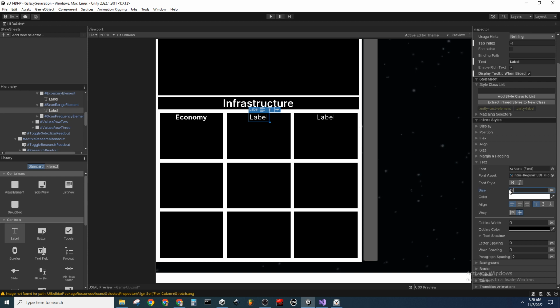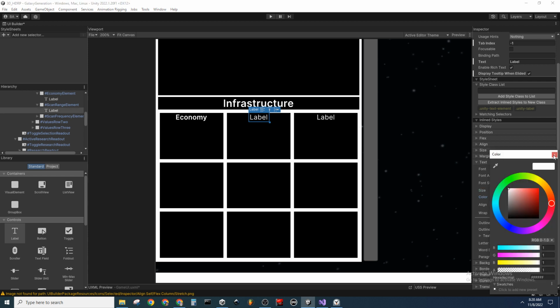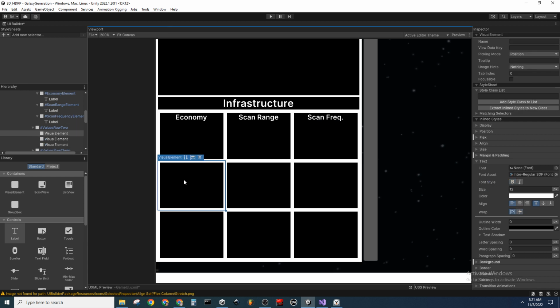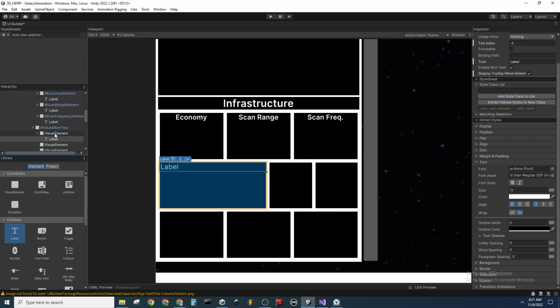I have to change the name of this one to, let's see, what was this, 18 or 12? 12. Say scan range. This one is scan frequency, and we'll put it like this since it's a tad larger. And I'm just going to bold them. And then down here we'll need a label. Okay, value row 2. Toss a label in.